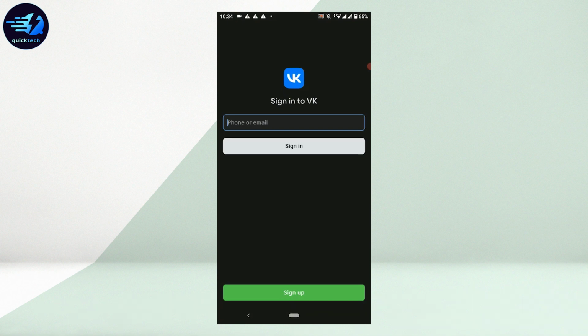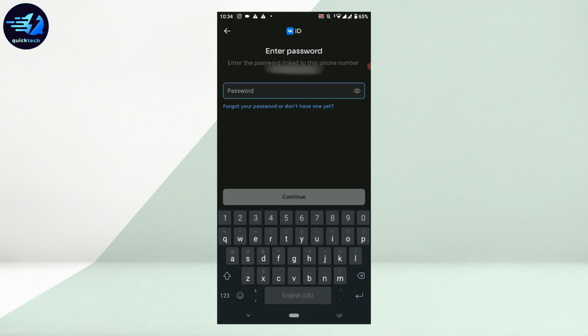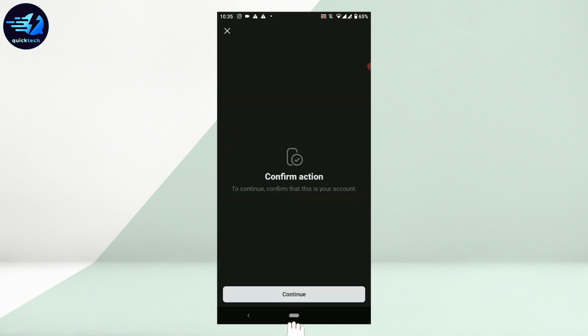On the home page, first you need to provide your phone or the email. Type in the email or the phone number over here and then tap on sign in. Now here you will need to provide the password, but rather we are going for the recovery process. So tap on forgot your password. Confirm action. You tap on continue.